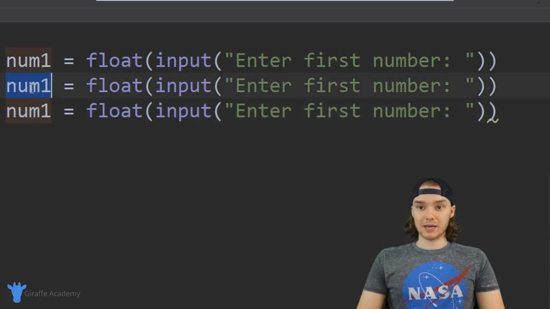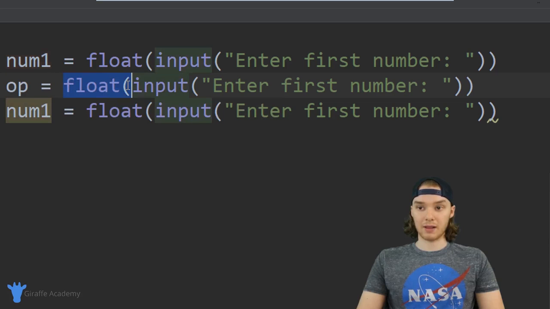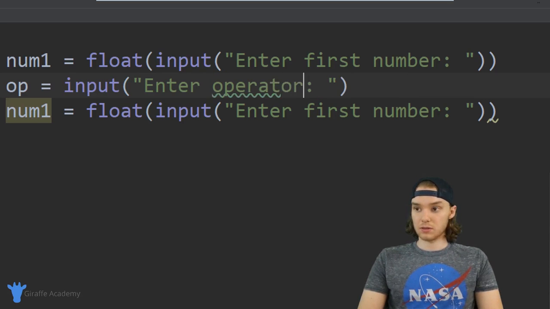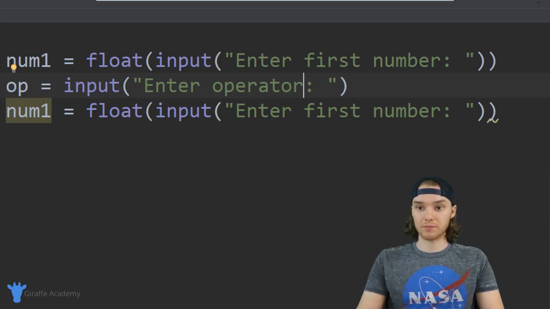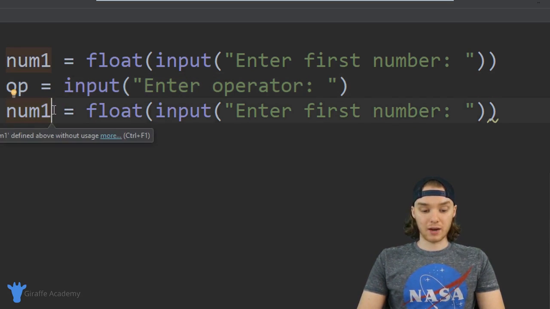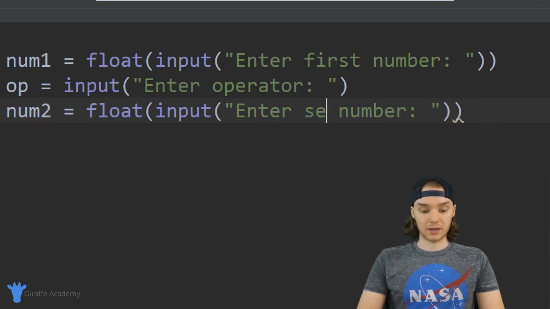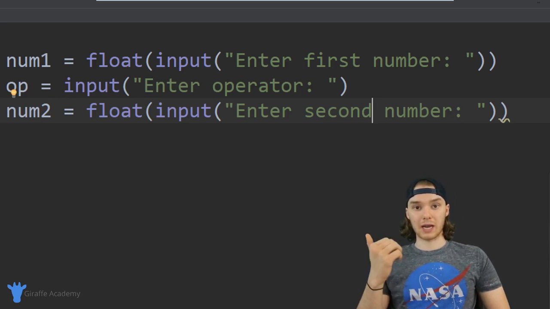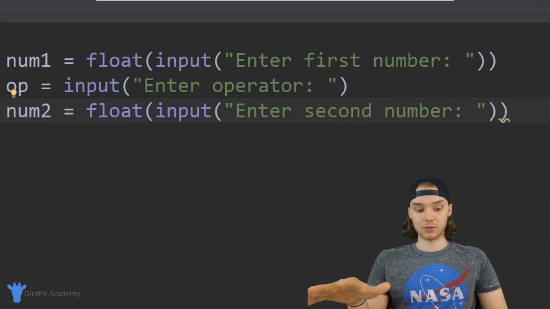So the second thing we wanna get is the operator. So I'm just gonna say op for operator, and I'll actually get rid of this float because we wanna keep this as a string, and I'll just say enter operator. So that's going to be like plus, minus, multiplication, whatever. And then finally down here we'll get num2, and again we're going to want to convert this to a float. So I'll say enter second number. So now basically what we're doing is we're getting the first number, we're getting the operator, and we're getting the second number from the user.